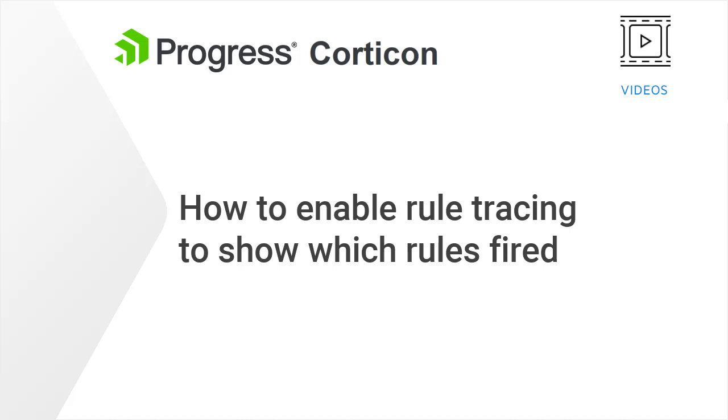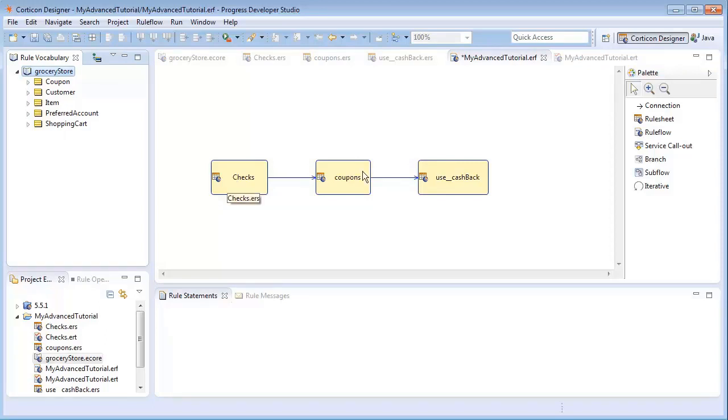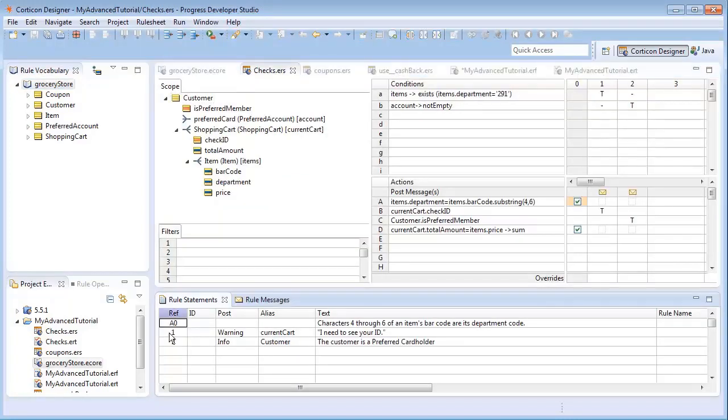Here is a demonstration. We'll use the grocery store model in the Corticon Studio tutorial, Advanced Rule Modeling, for this demonstration. This rule flow shows that a request enters into one rule sheet, passes processing to the next one, and then finishes in a third one. In the first rule sheet, our test will have a liquor department item that will fire condition A in column 1.